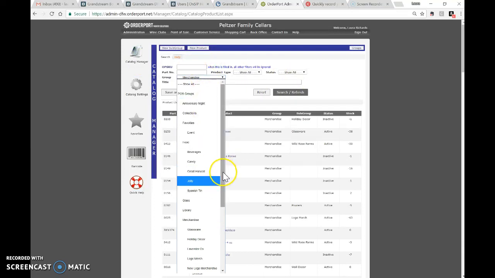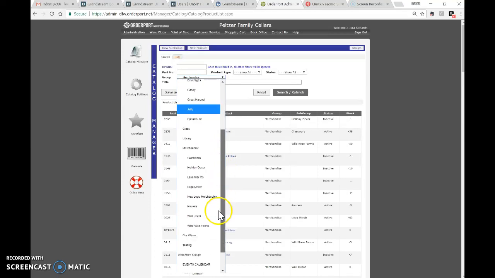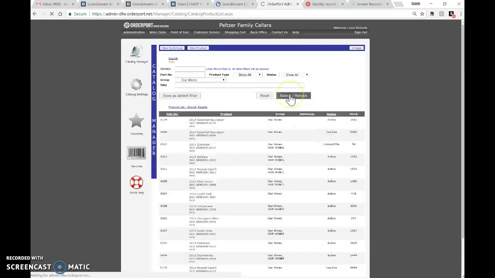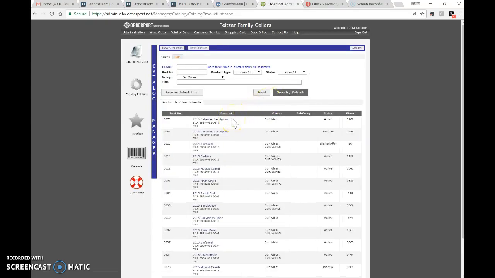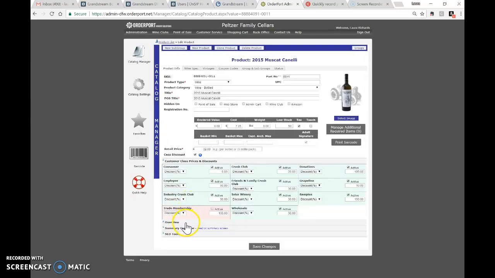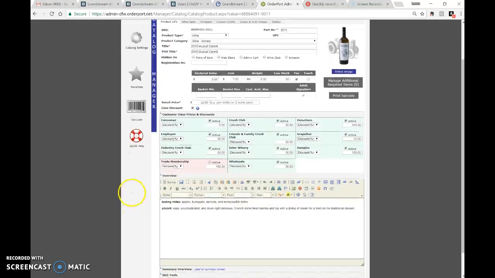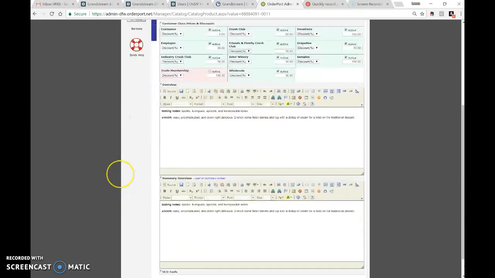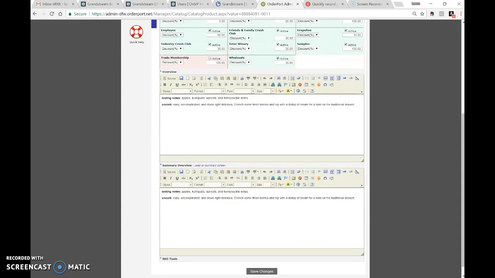So I am looking for a bottle of wine. So I go to Our Wines, and I'm just going to hit search. And you have to hit search, you can't hit enter. On our site currently is a bottle of Muscat Canelli. So as you can see, if I go down here to overview, it shows the tasting notes and uncorked notes, and it also shows the same under the summary overview. And if you were to go onto our website, you would see that these are populated in the template of the e-commerce page.